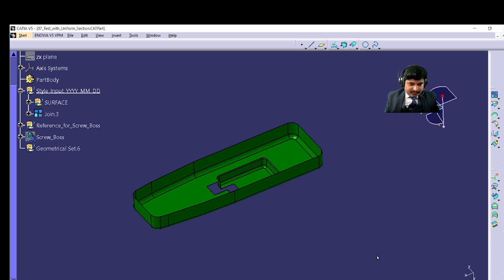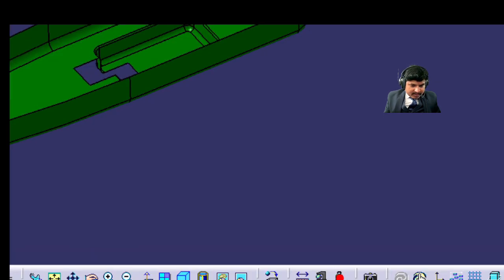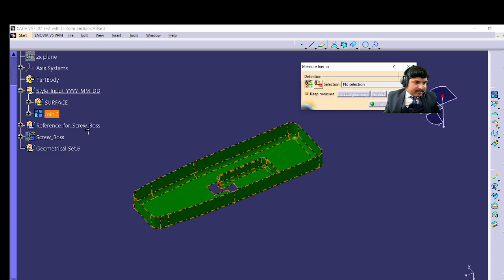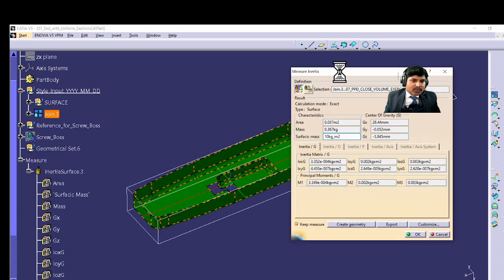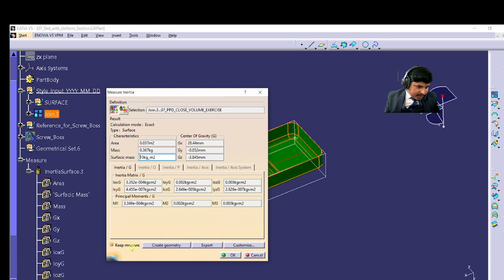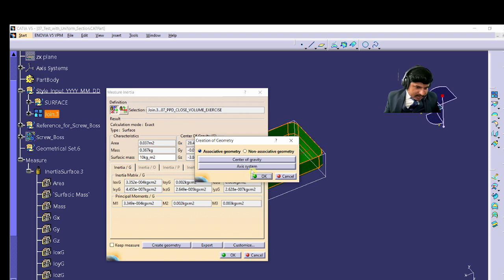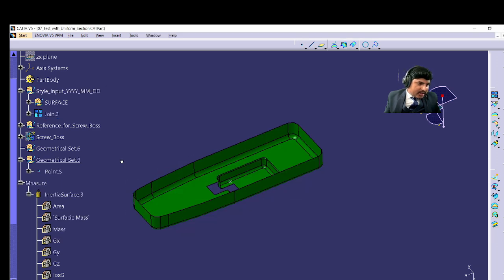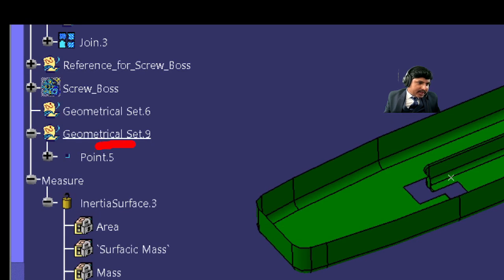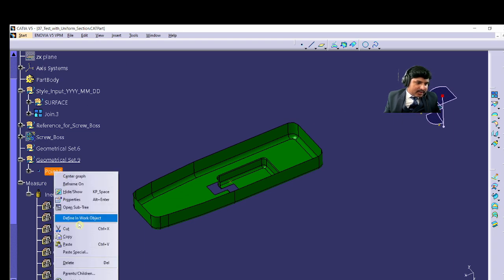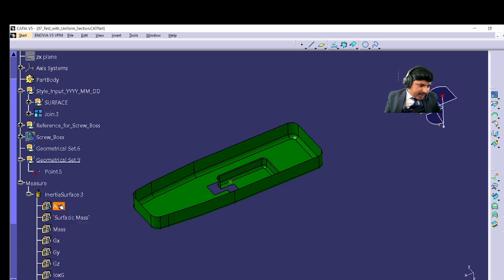Now I am finding the main tooling direction. For that, go to Measure, select Moment of Inertia, then select this join. Once you are in Moment of Inertia, select the join, uncheck this box, then create geometry, and then take the CG, and then OK, OK. Now you have one new geometrical set with the CG point. Just isolate that point, so there should be no link with any surface, and delete this measurement.